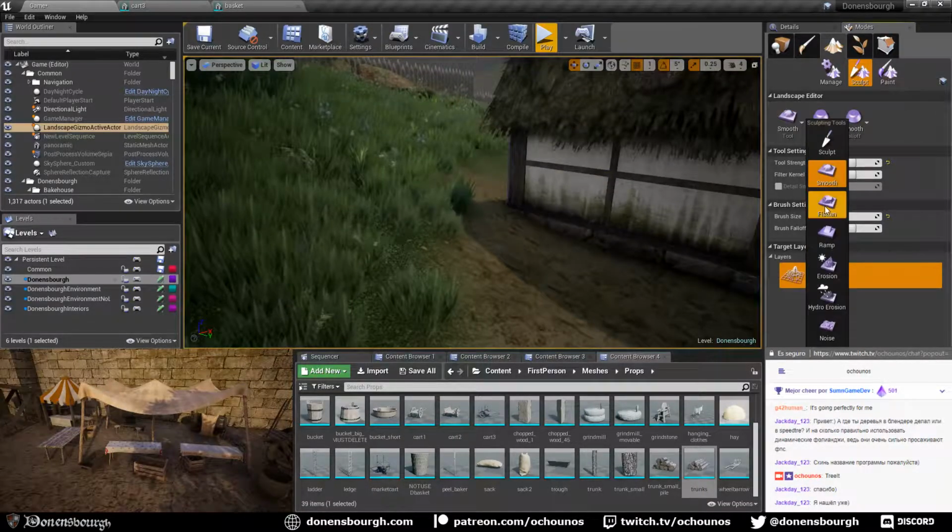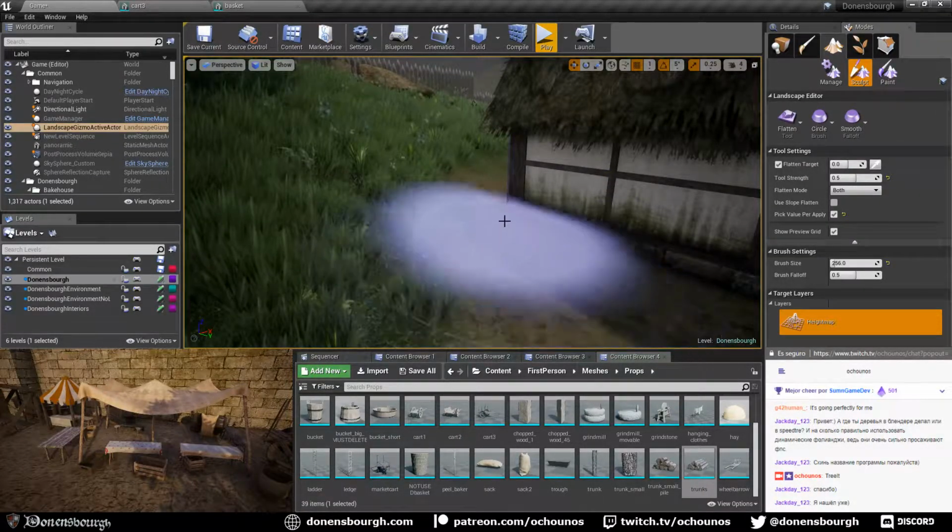Sculpt, smooth, flatten. This one a bit.